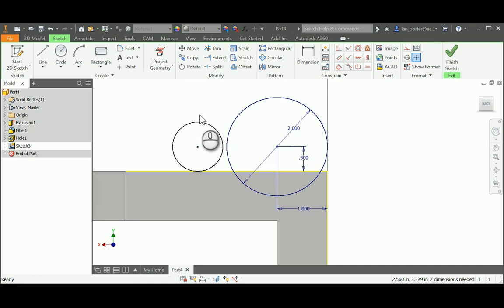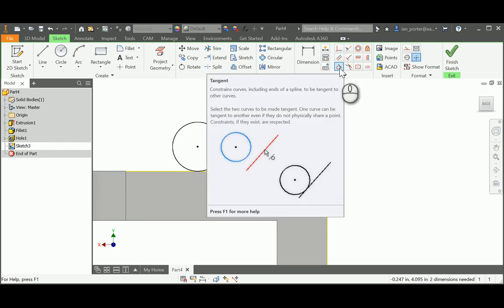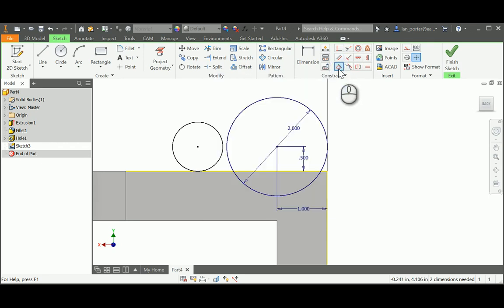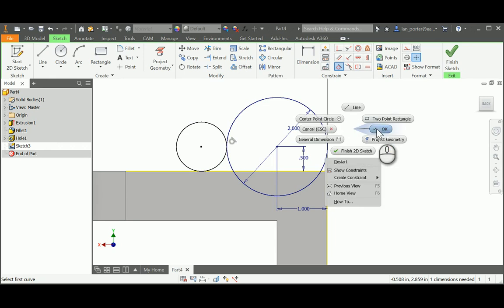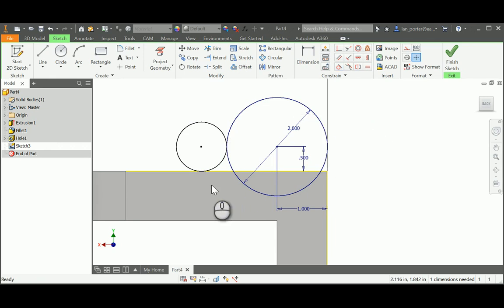And the last thing that I need to do is make this circle tangent to this circle as well. So I'm going to come up here to my geometric constraints, and I'm going to select the one in the bottom left corner. This is my tangent constraint. I select that, then select my left circle and then my right circle. And you'll see that they are now tangent to one another. We'll right click OK.